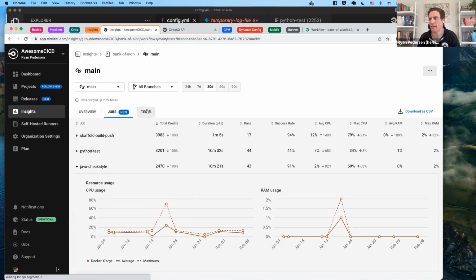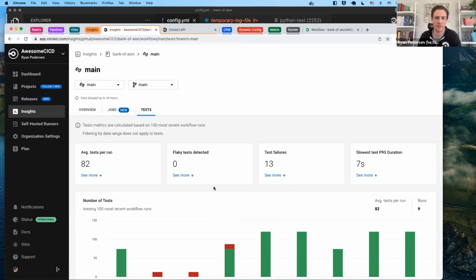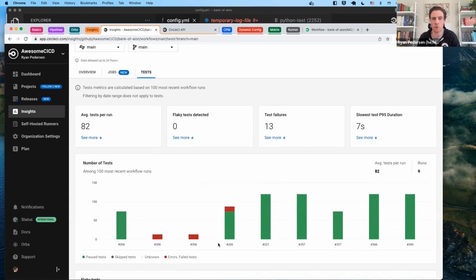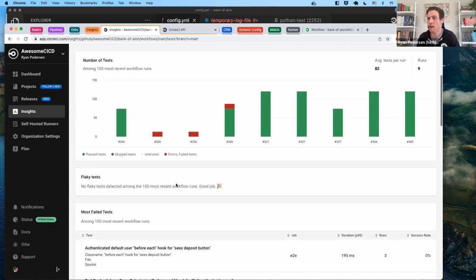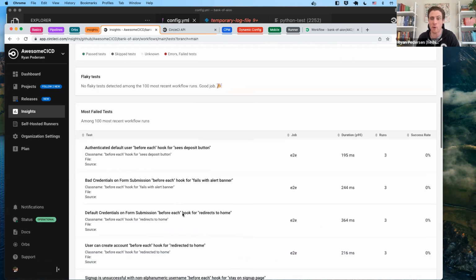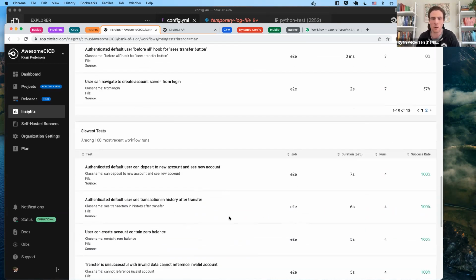All right, and then the test tab, another really fun one. This is one of my favorites. So I can start seeing the test results for workflows. I can start seeing past failing, what's been happening. Flaky tests will start being brought to the forefront, and I can start seeing most failed tests, so which ones tend to fail a lot, and the slowest tests.